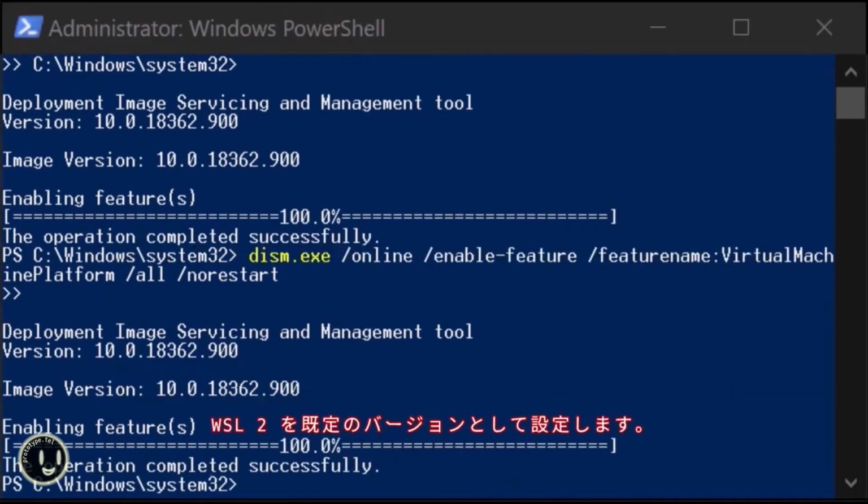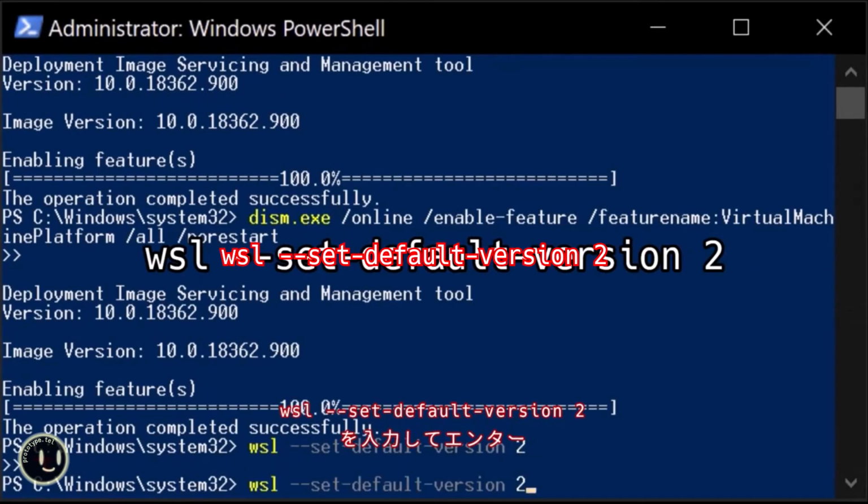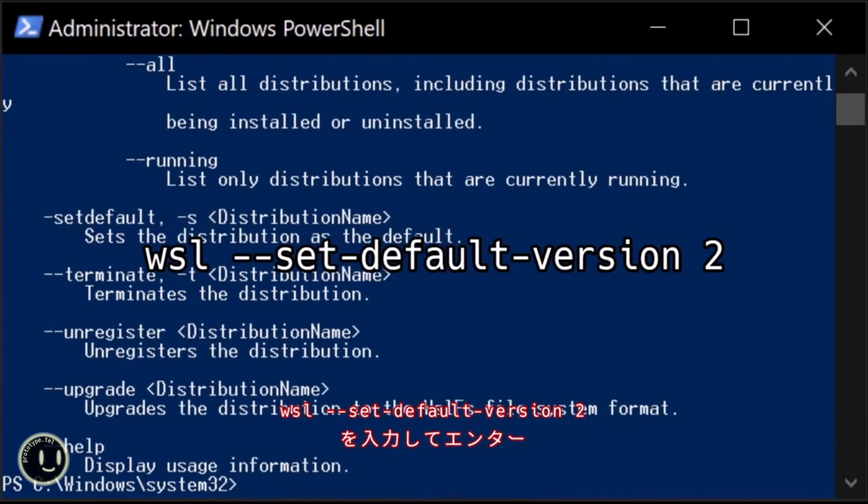Set WSL2 as the default version. Enter the code and press enter. The code is described in the details column. Exit PowerShell.